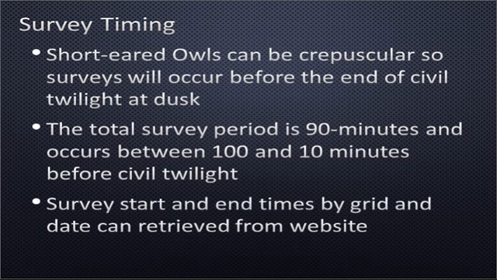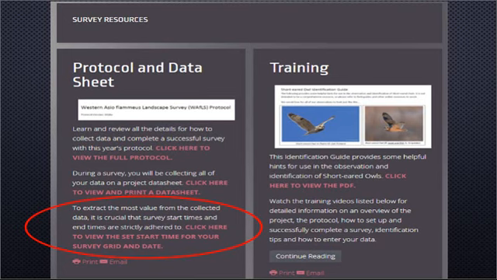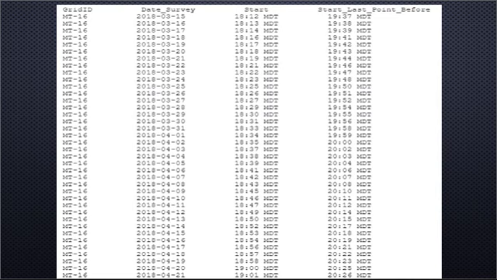And you can get the start and end times for your particular grid and the particular dates from our website, and I'll show you right here. On the survey resources under protocol, we have the protocol link, the data sheet, and then down here at the bottom we have the link to your start times for your survey grid. You click on that link, choose your state, and then download your grid display. And that will be a page like this with the grid on the left-hand side, in this case Montana Route 16, all your possible survey dates, and the start time.